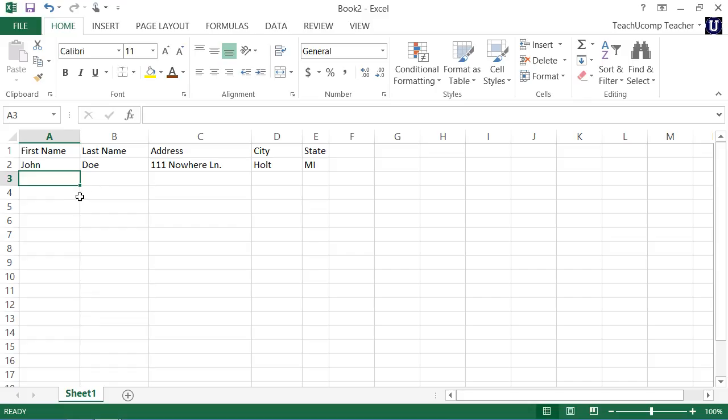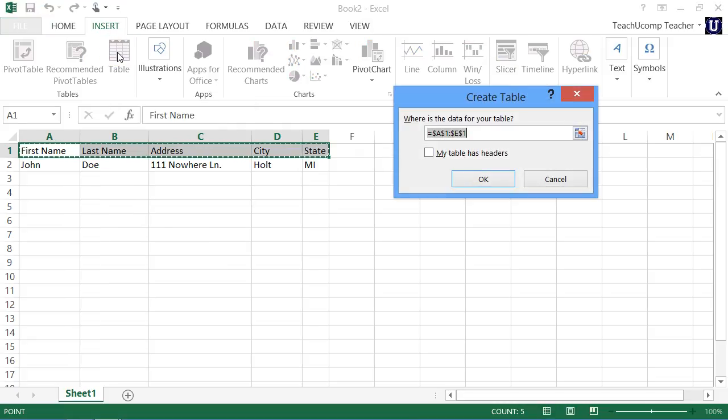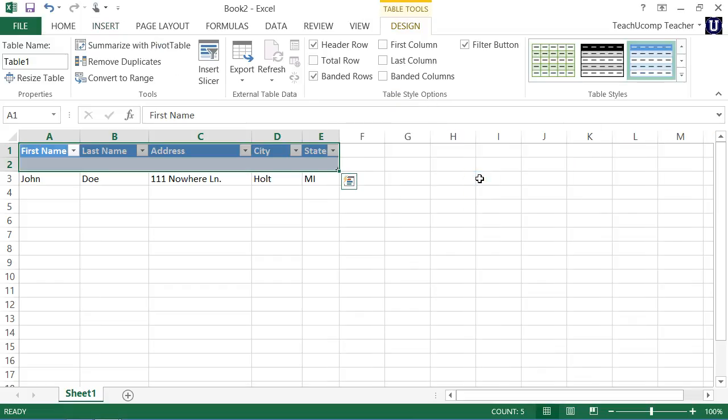To do this, select the cells within the header row and then click the Table button that appears in the Tables button group on the Insert tab within the ribbon. In the Create Table dialog box that appears, you'll see the reference to the selected cells show within the Where is the data for your table text box. Check the checkbox for My Table Has Headers and then click the OK button. This will then create the table area within the worksheet and add a new row into which you can enter your first table record.